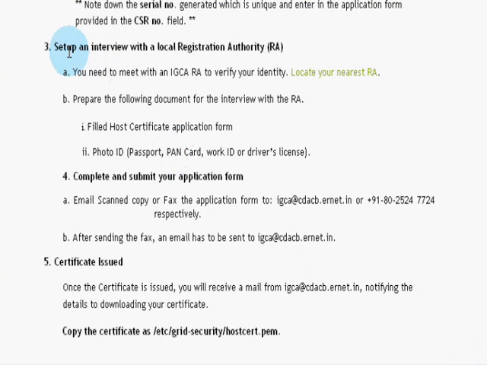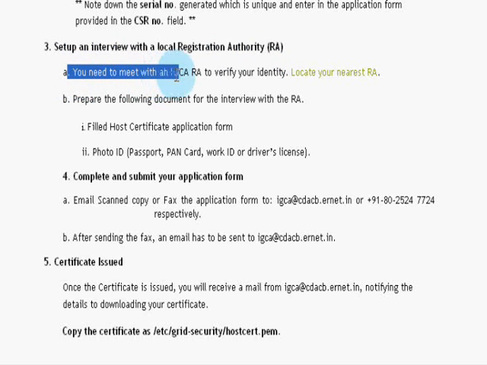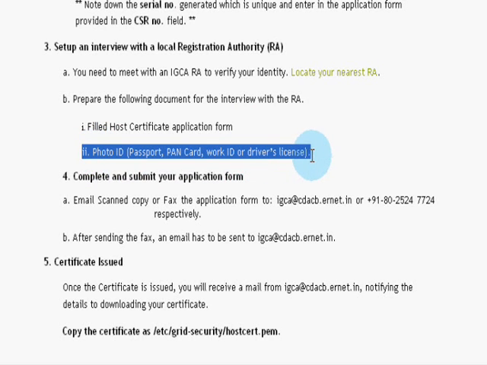So the third step is to set up an interview with the local registration authority. You need to meet with an IGCA RA to verify your identity. You can choose your nearest RA here. You need to carry your host certificate application form, the filled in one, and a Xerox copy of the photo identity card.